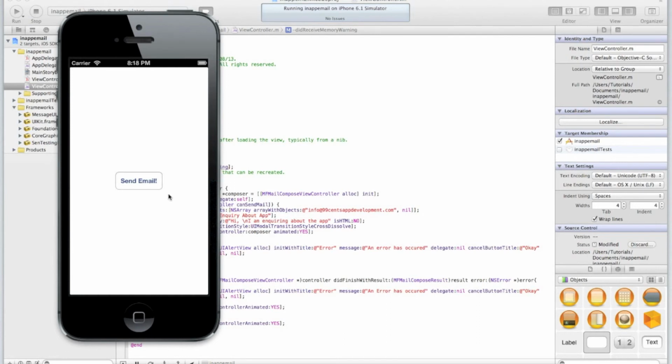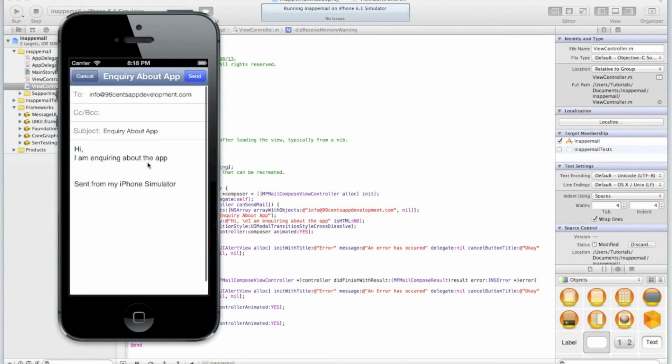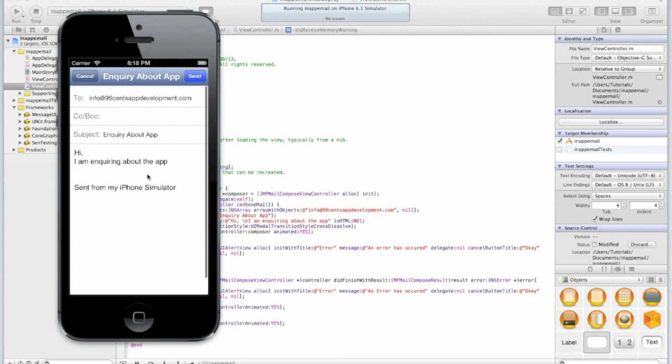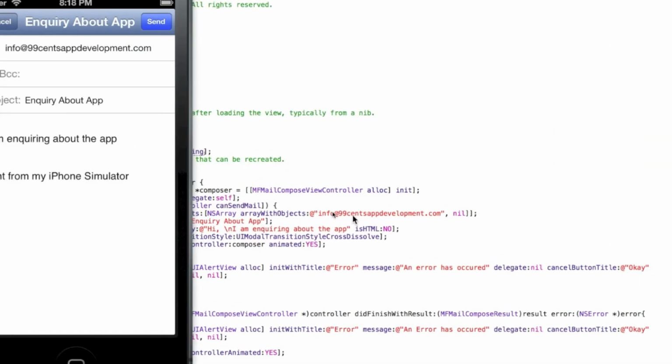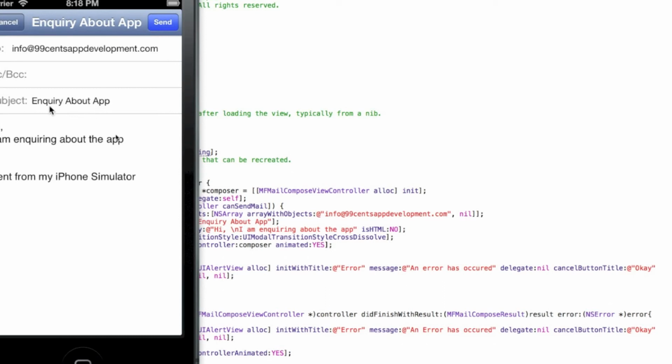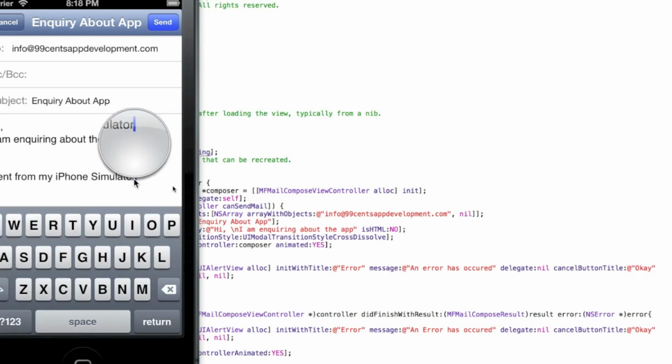So let's try pressing the send email button. Okay, and as you can see, the view animated in, and we've got this mail composer view controller. We've got the address that we already set it to show, the info at 99centsappdevelopment.com in the to field preset. The subject's already there, and the message. And then we've got that default signature, which on an iPhone will be sent from my iPhone, or if the user's chosen to customize it, it will be that. If I were to click send, that would send that email.